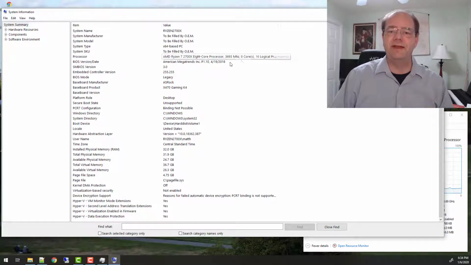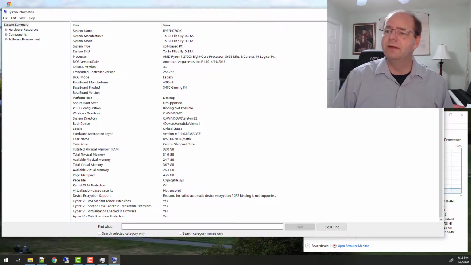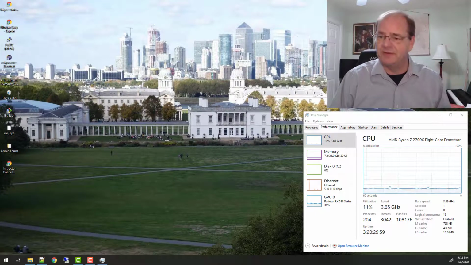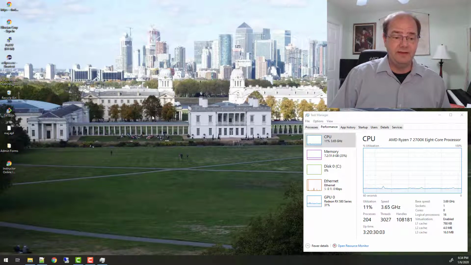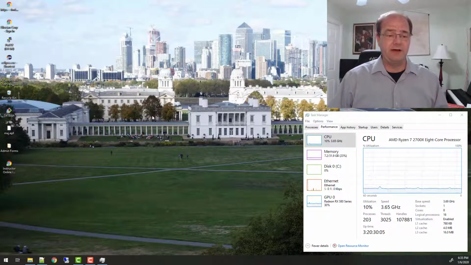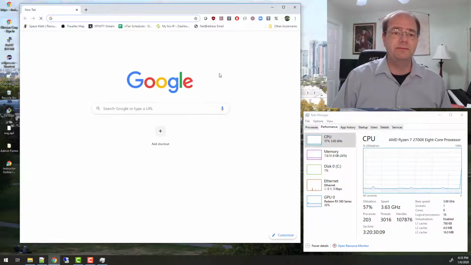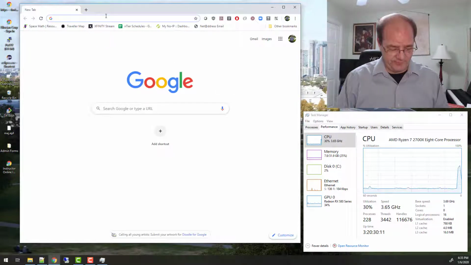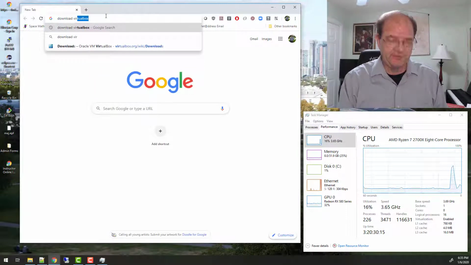Make myself a tiny little note that I have 8 cores and 32 gigabytes of installed memory on this machine. All right. So again, just make a note of that in my head. We're now ready to actually download a copy of VirtualBox and install it. So I'm going to open up a browser, and I'm just going to search for download VirtualBox.